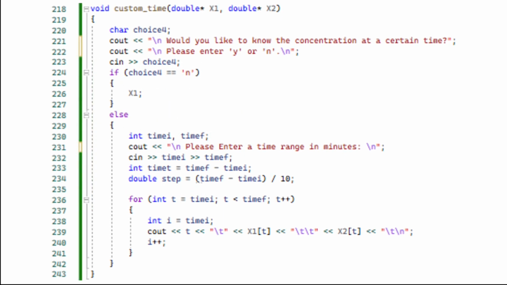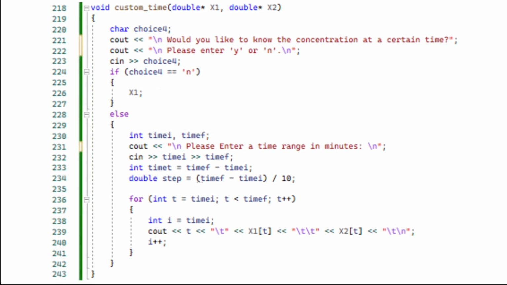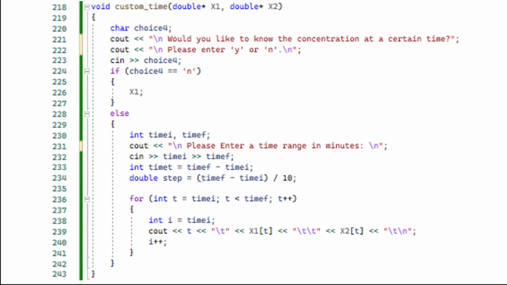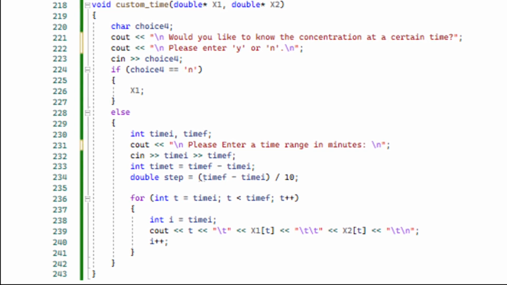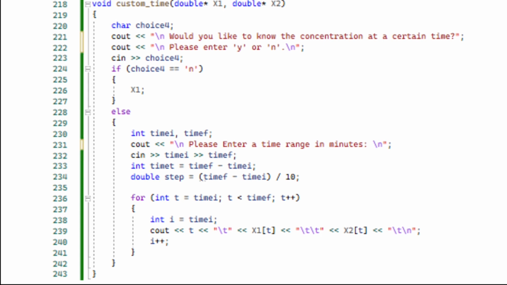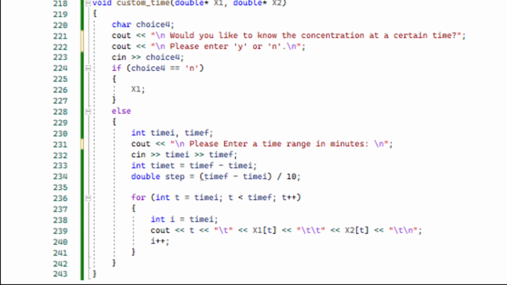So this is a function that allows the user to enter a custom time. Let's say they want to figure out if it's finished mixing at 3 hours or where it's at 3 hours, or if you want to specifically zoom into the moment they become mixed.